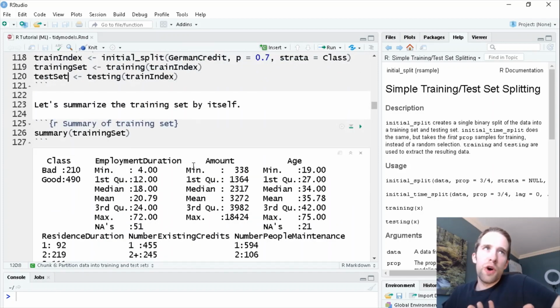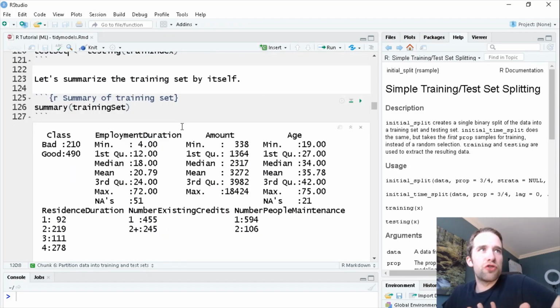Okay, so let's just create a summary of the training set to make sure that we did this correctly. And we see that we have 700 rows to the training data. That's what we expect because 70% of our initial 1,000 subjects should be used for training. But then remember that our split for the class variable is also 70-30. If you look here, we have 490 out of 700, that's 70%.